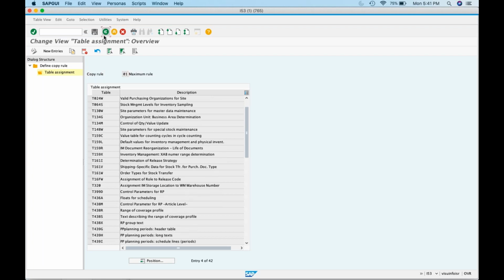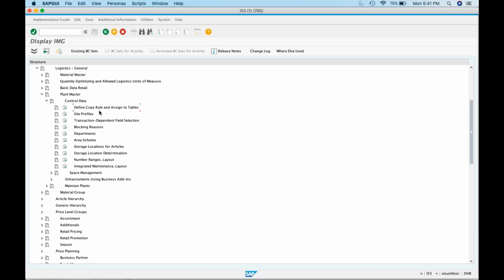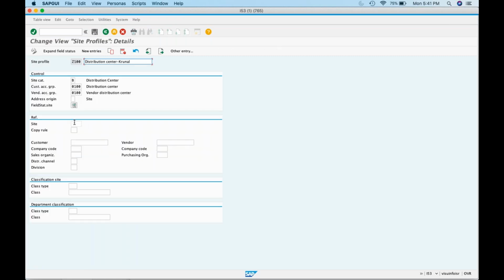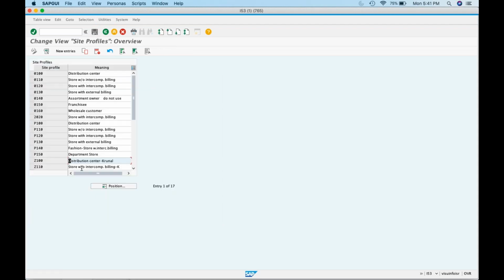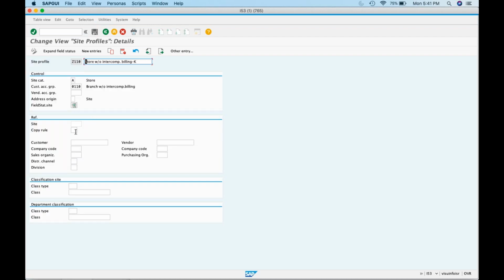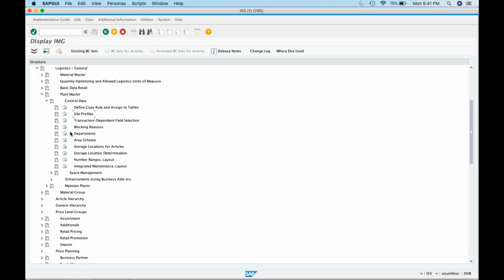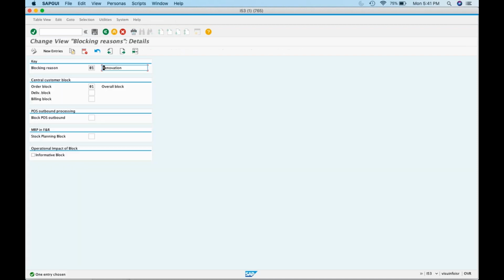So this copy rule we will link to our site profiles. Say for instance, we will link our copy rules here, 01, save, come back, copy rule 01, save, right? And similarly, blocking reasons, if you want, you can say.